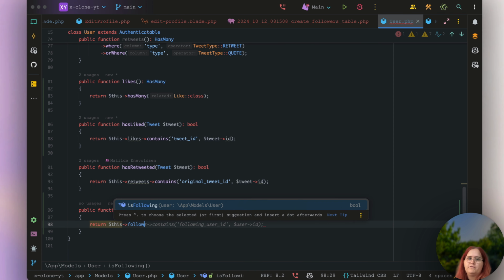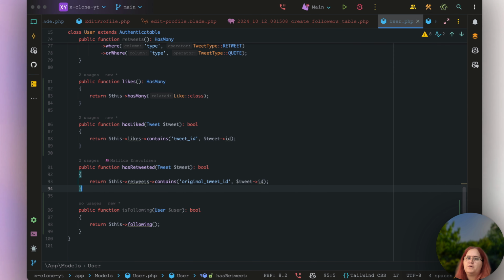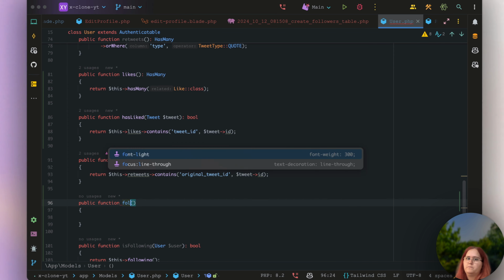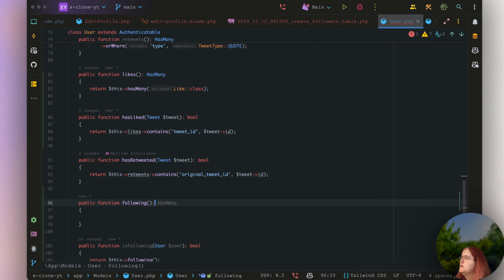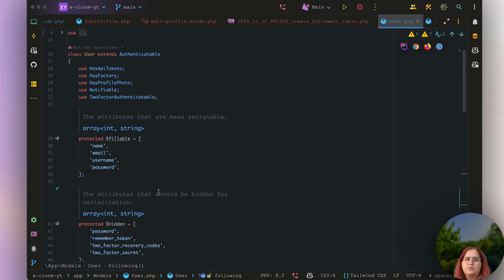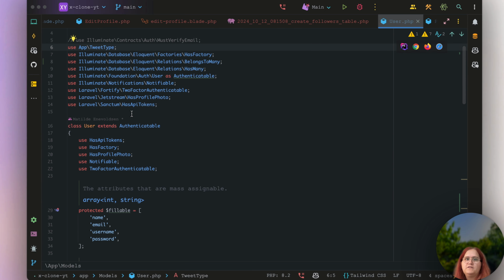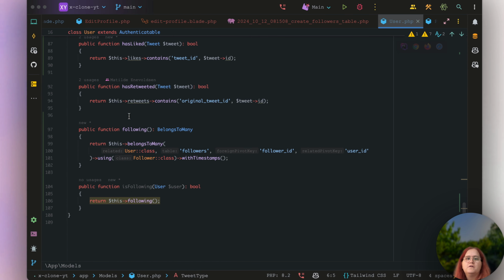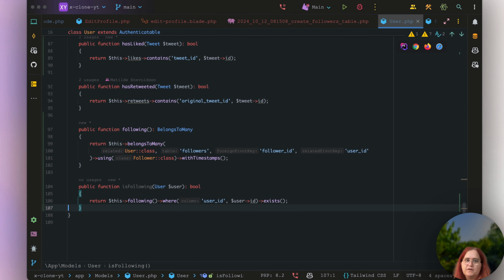And we're going to have a following relationship here. So what we're going to go ahead and do is we're going to have a public function following. And in this case, it belongs to many. So we can go ahead and make sure we also import the relevant classes up here. And then basically down here where we check if it is following, we can go ahead and just check if that exists, the user ID.